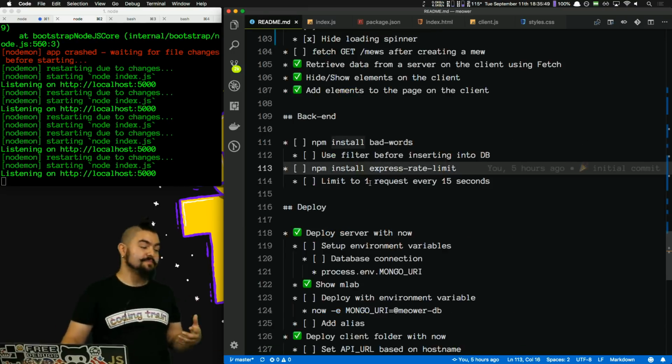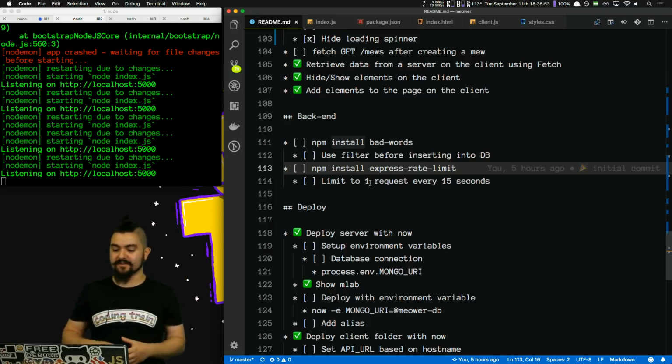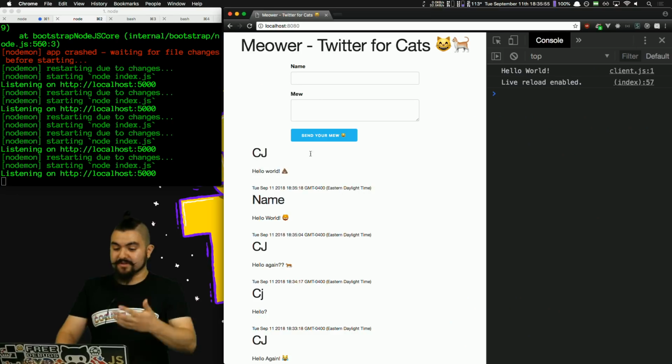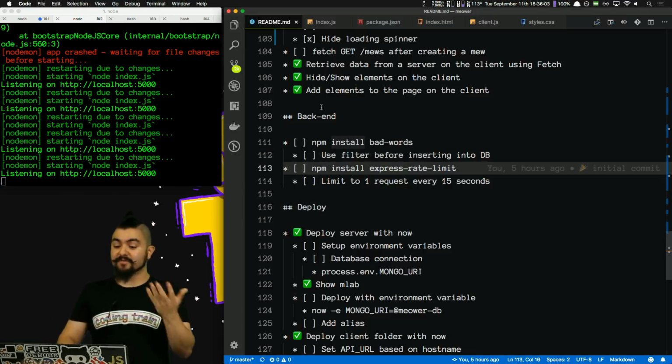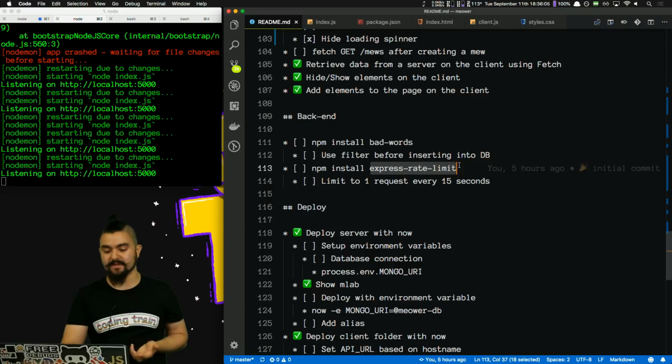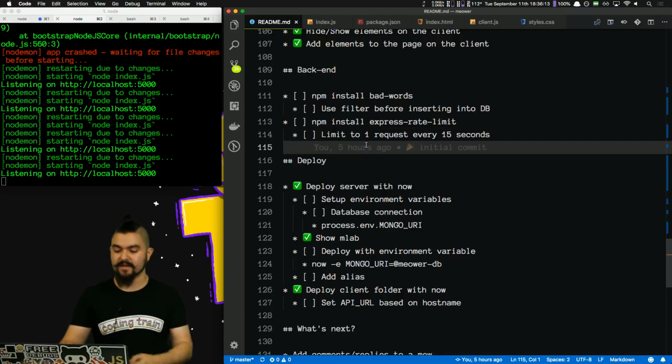The other thing is to prevent people from spamming my server with a bunch of different mews. Because I've built this API, they technically don't have to use this form. They could write some JavaScript that just makes a post request to my server over and over again. To prevent that, you might do something called rate limiting. There's a package called express-rate-limit that limits the requests; you can set it up to one every 15 seconds or something like that.